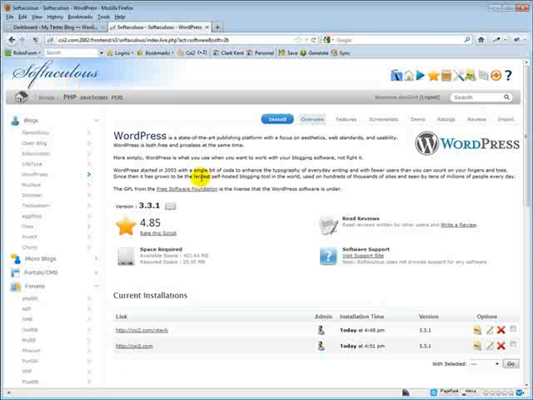The drawback with Softaculous, and another one is Simple Scripts with my HostMonster account, is that those do have admin as the username. Softaculous allows you to change it before you install the WordPress program. Simple Scripts with HostMonster does not.